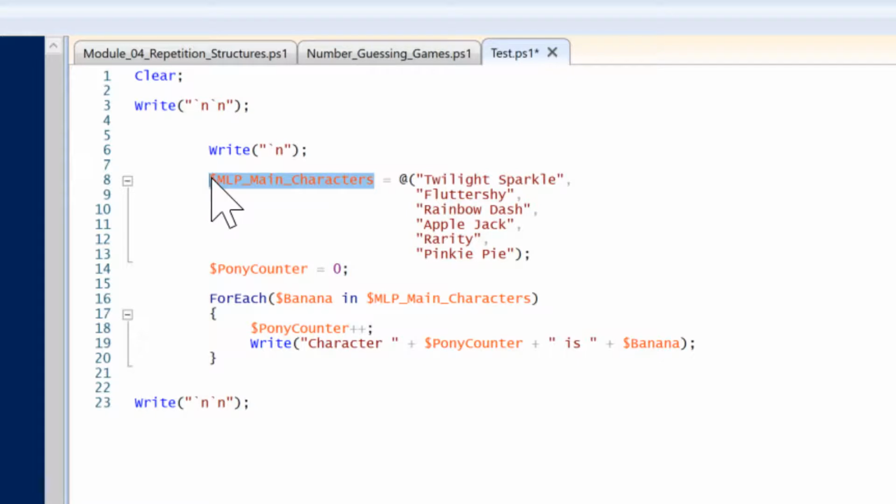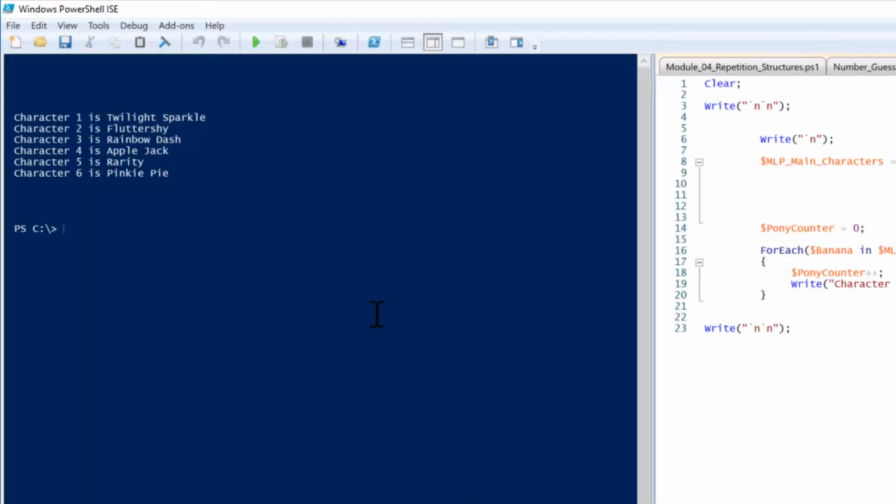So again, if you think of an array as a box with separate compartments in it, like a pillbox or a bento box, or if you think of it as a box that holds other boxes, then these would be the individual boxes held inside of the outer box MLP main characters. So whatever we call this, that represents one of those compartments, one of those boxes inside of this box of boxes, or this box of partitioned containers. Does that make sense?